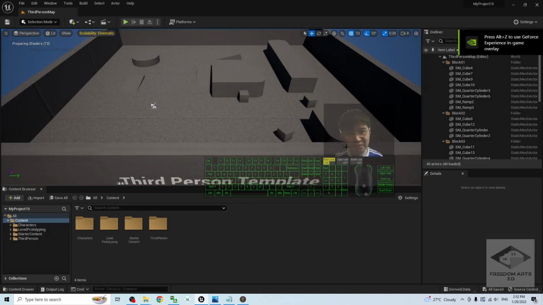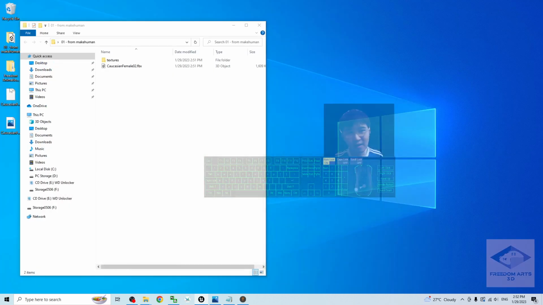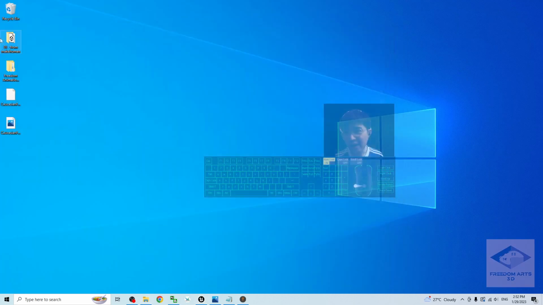Right, this is a fresh new third-person game project, and now it is still preparing the shader. The first thing you are going to do is make sure that you already have the Freedom Animation Pipeline version 8 for Unreal Engine 5.1.